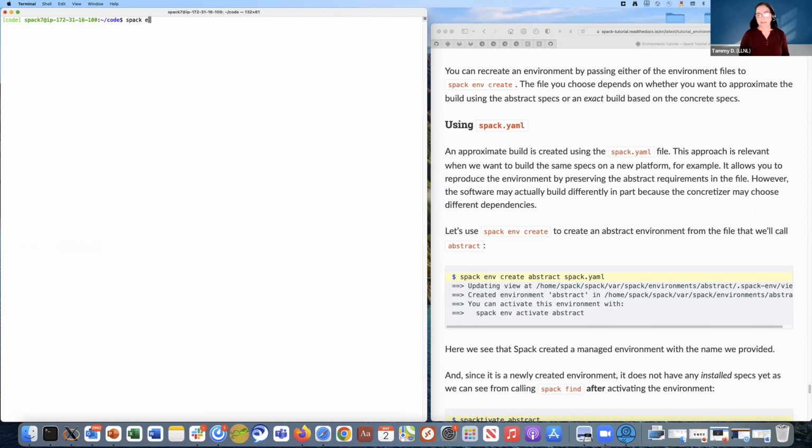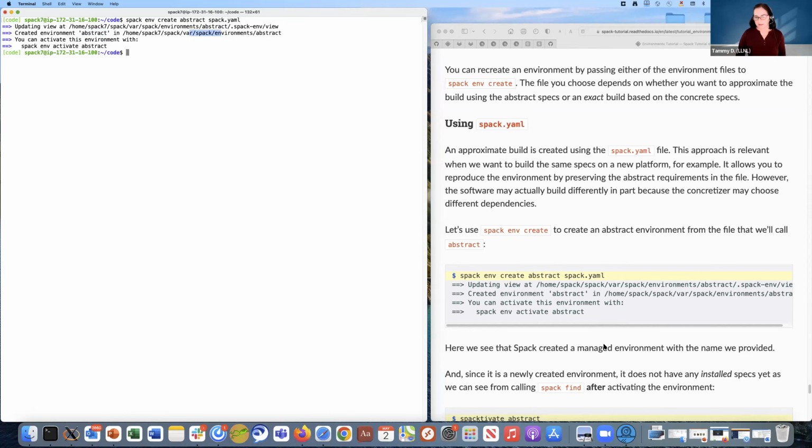So we can do spack env create. I'm going to go ahead and do a named environment. Don't want to create a new directory or anything. Let's call it abstract because we're being creative here. Spack.yaml. And so we can see, again, abstract environment. It is known by Spack, and we can activate that.